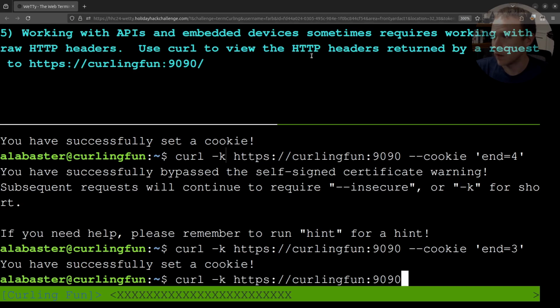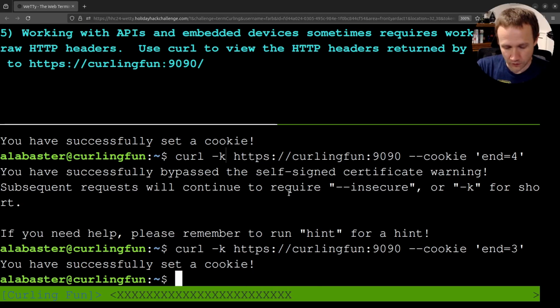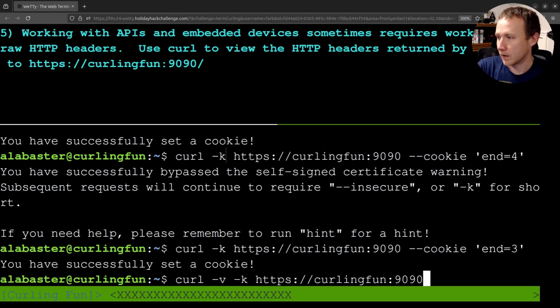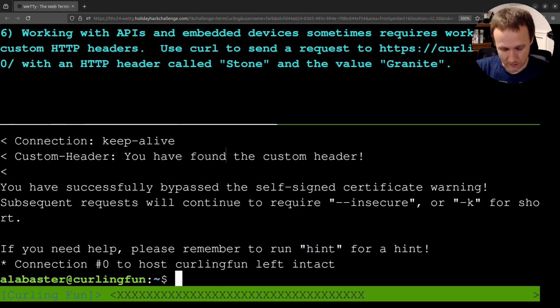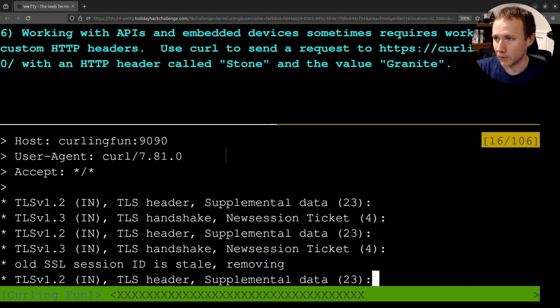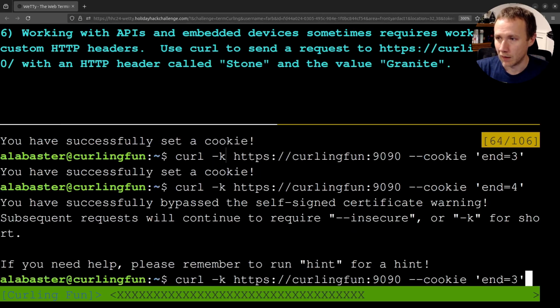Use cURL to view the HTTP headers returned by a request to cURLingFun. Okay, there's a couple things we can do here. The first thing we can do, and probably what I usually go by default, is just use dash V. So we'll still need dash K, HTTPS, cURLingFun 9090. And dash V is just going to spit everything out to the screen. Now this is going to be a lot. I wonder if I can tmux up in here. Yeah, we can. So we can see all of this stuff that dumps out. V gives me a lot.